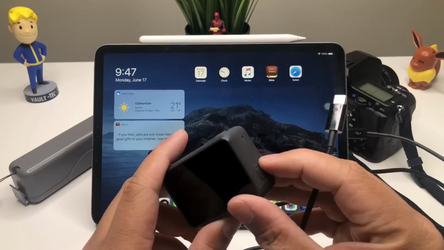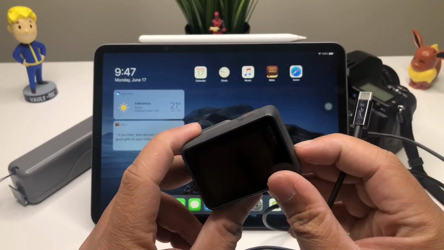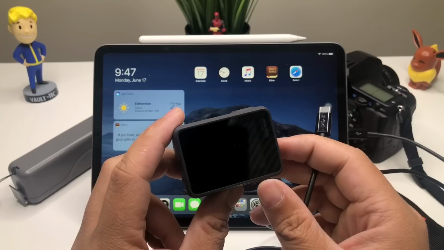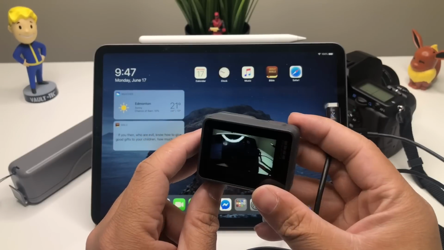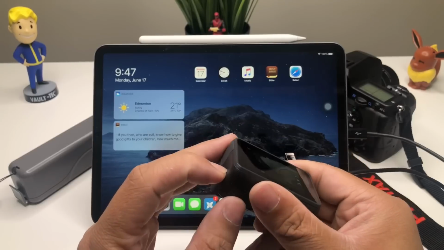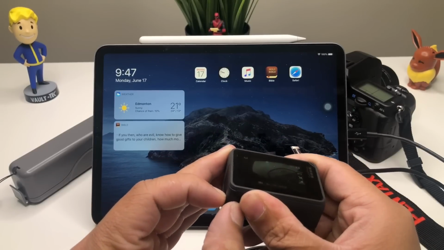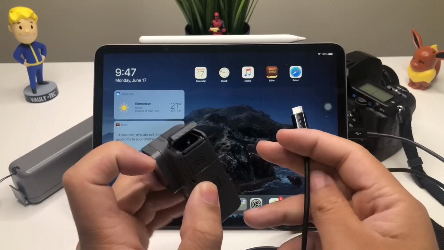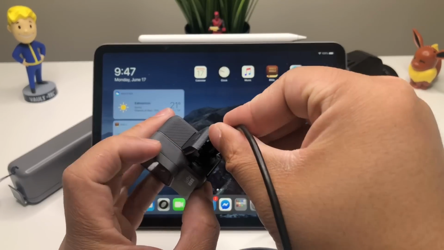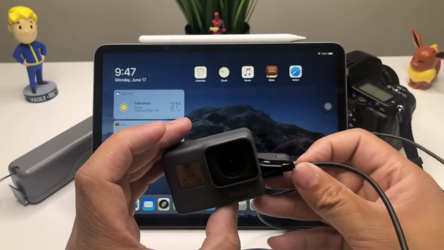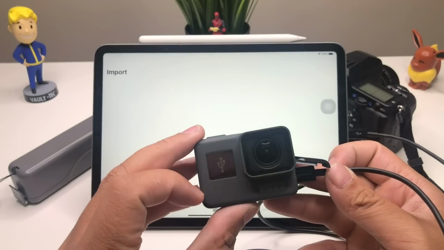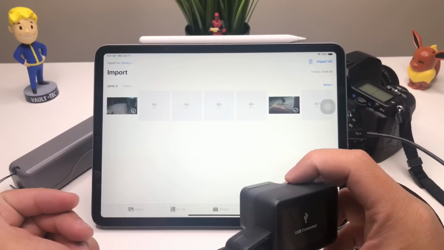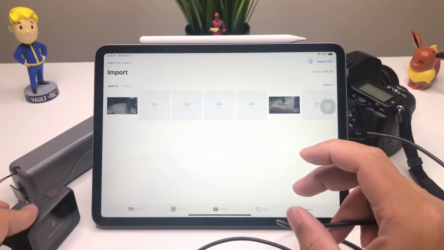So let's try out our GoPro Hero 5. Let's power it up. You open up the back, the side door there, and plug it in. As you guys can see, the iPad recognizes it. There you go.